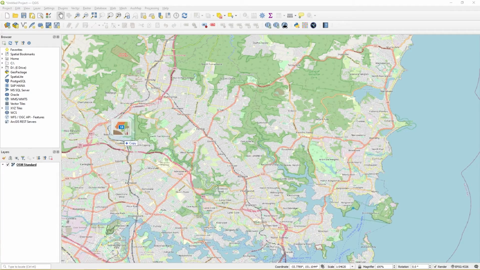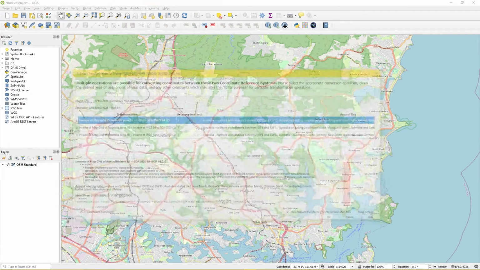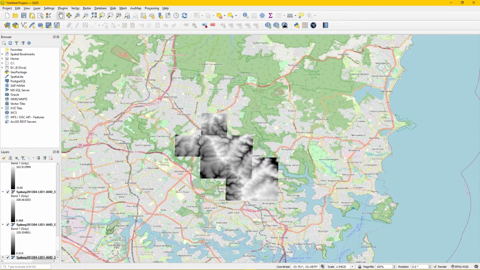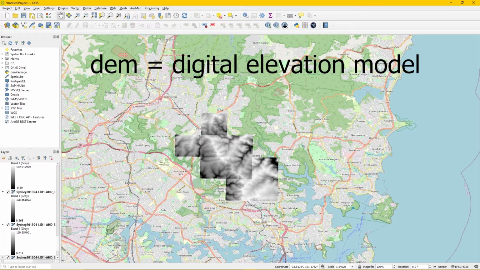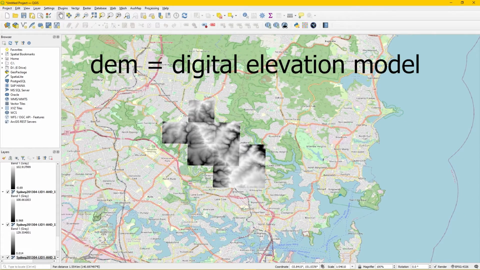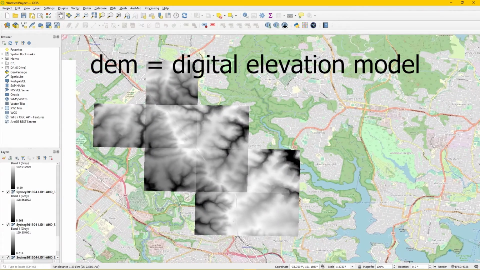The LiDAR data, I can't tell you where to get this from because it's different for everywhere around the world. Chances are there's a government portal somewhere that has them, but if not, then there might just not be LiDAR data available. And the SRTM DEM might be the best that you have to go off. So this is our LiDAR data.